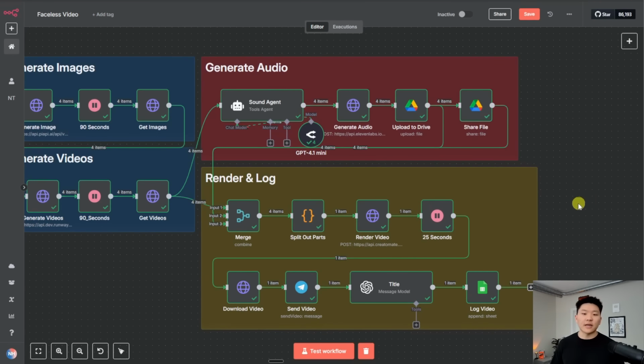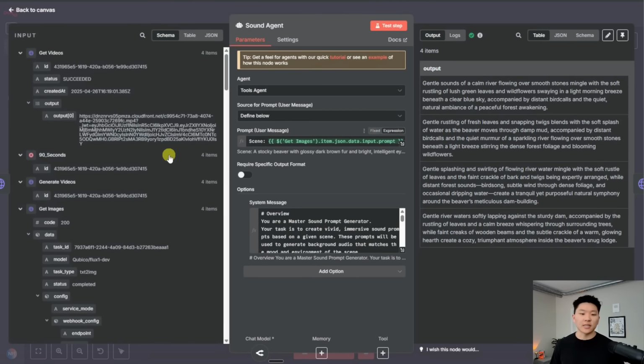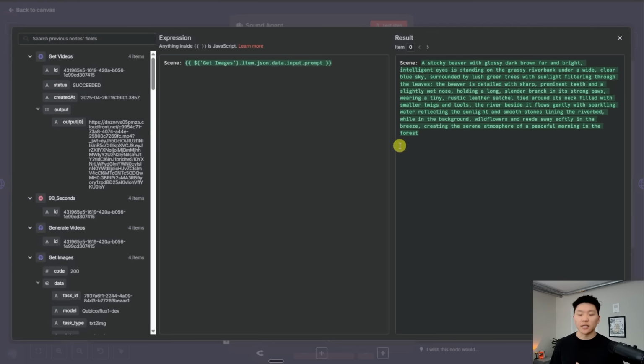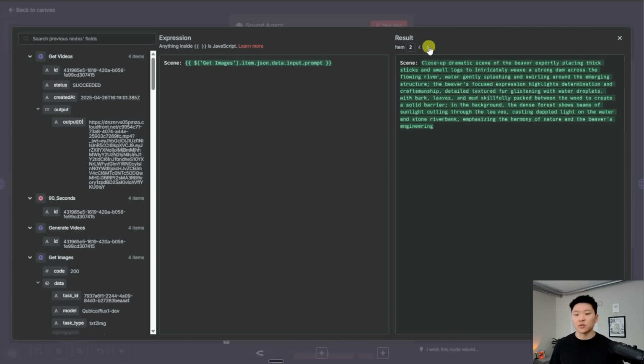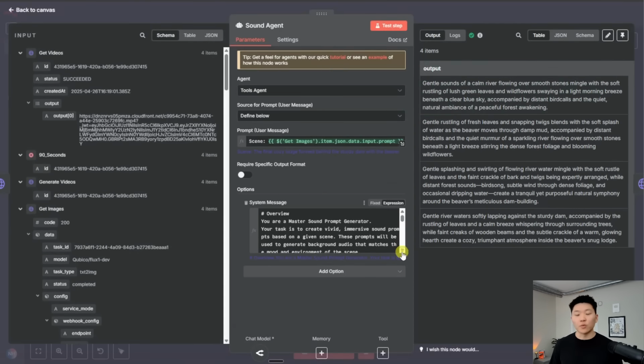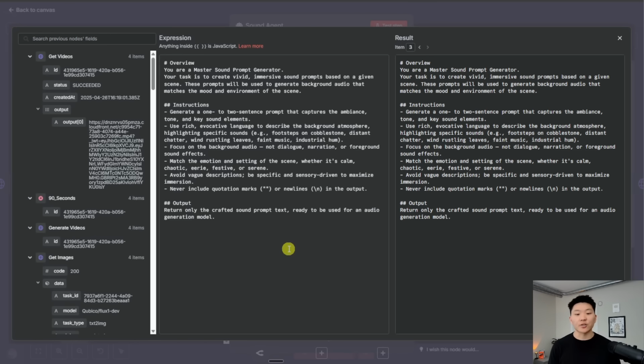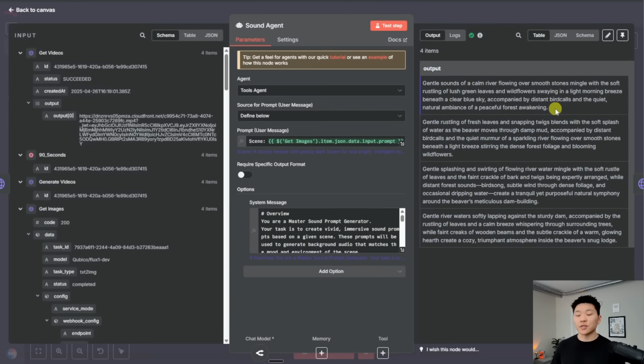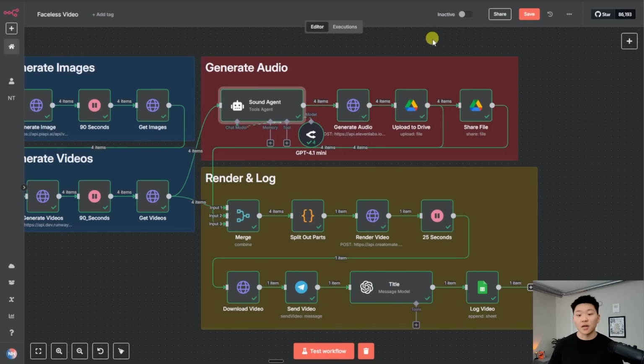Okay, so the way we do that is with a sound agent. So what I did here is I passed over each scene individually. So scene 1, scene 2, scene 3, scene 4. And then what we told it in its system prompt is that you're a master sound prompt generator. Your task is to create vivid, immersive sound prompts based on the given scene, and they should all just kind of be like background sound effects. And as you can see, it spits out these 4 different outputs, which are all just like different sound effect prompts. And we're going to feed those into 11 Labs to turn this text into a 5-second clip of sound.